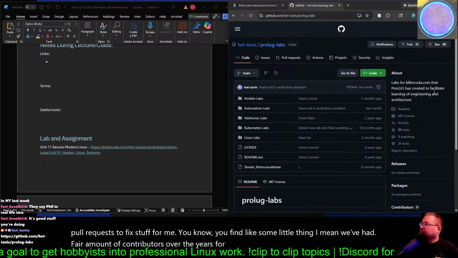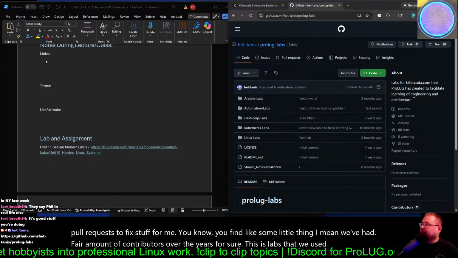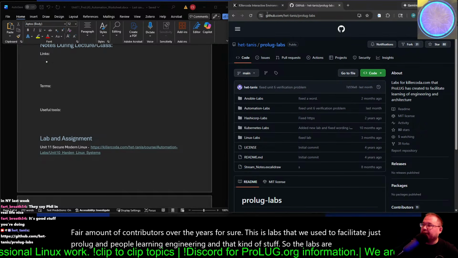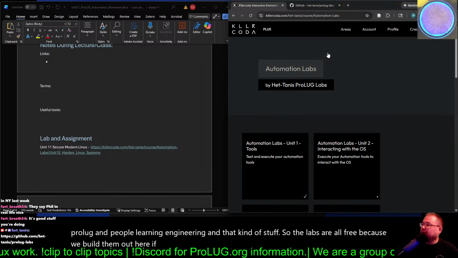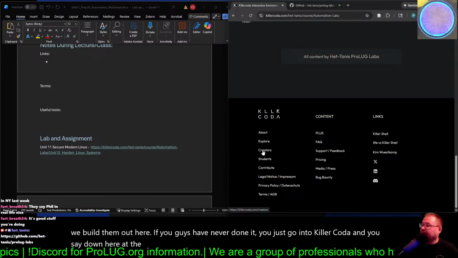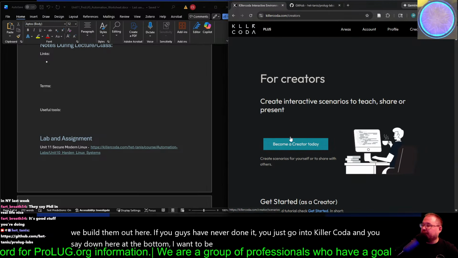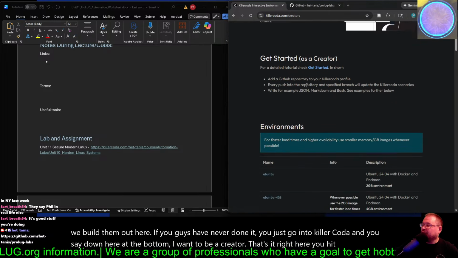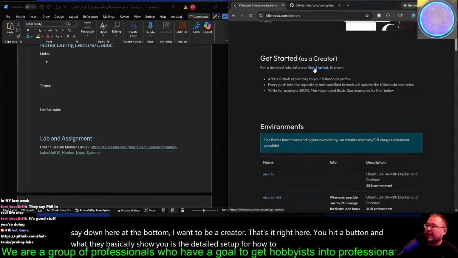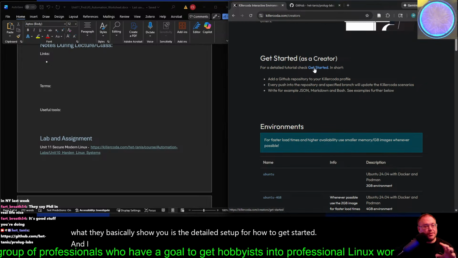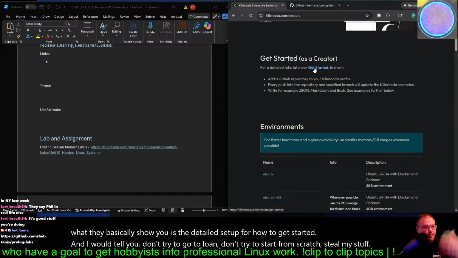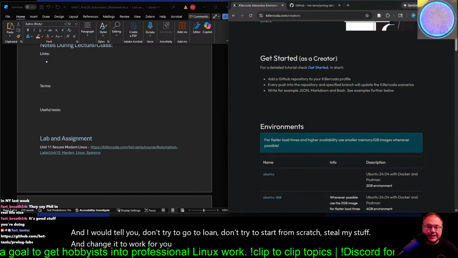These are labs that we use to facilitate ProLUG and people learning engineering and that kind of stuff. The labs are all free because we build them out here. If you've never done it, you go into Killer Coda and down at the bottom say, I want to be a creator. You hit a button, and they show you the detailed setup for how to get started. Don't try to go it alone. Don't try to start from scratch. Steal my stuff and change it to work for you.